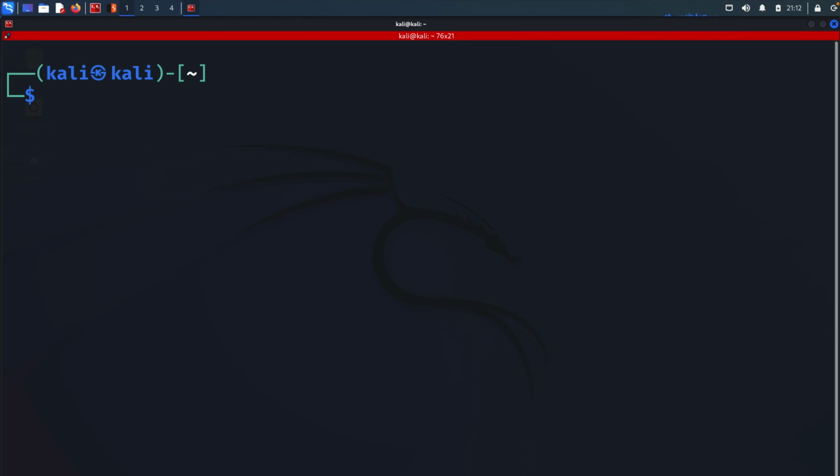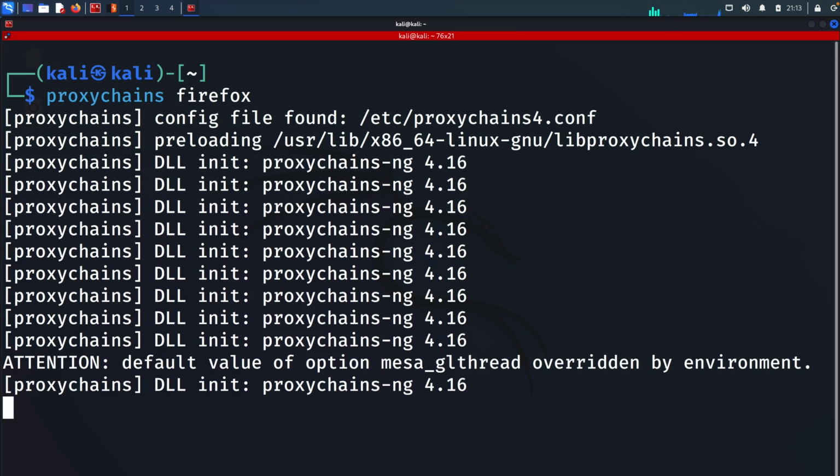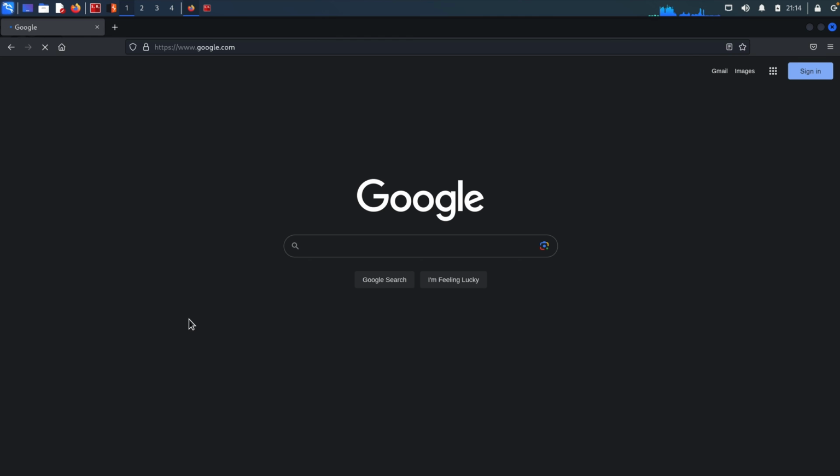Now let's do proxychains followed by the browser that we want to use. In my case, I would like to use Firefox. So this command basically runs the Firefox web browser through proxy chains. In other words, it opens Firefox with proxy chains enabled. This will allow Firefox to route its internet traffic through proxies configured in the proxy chains configuration file that we just modified. Let's hit enter. And there you go. We can now browse the internet fully anonymously.